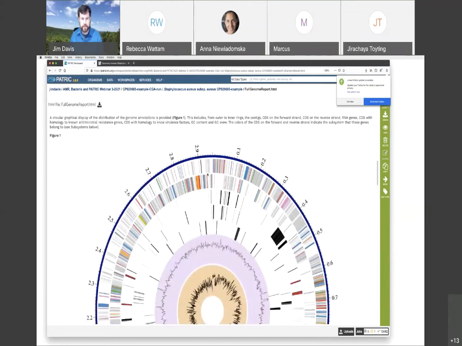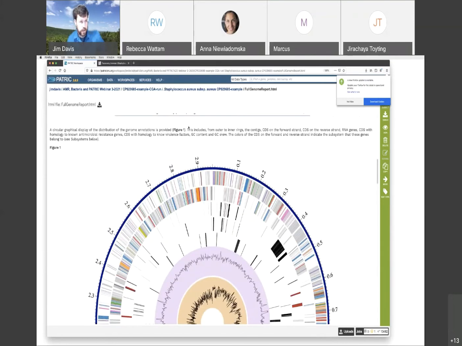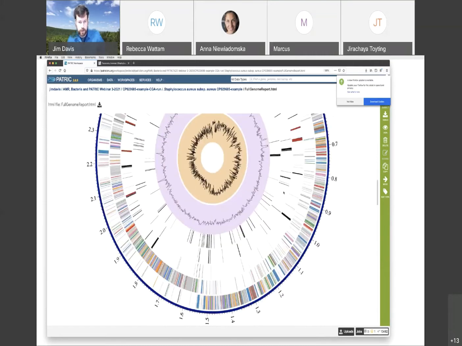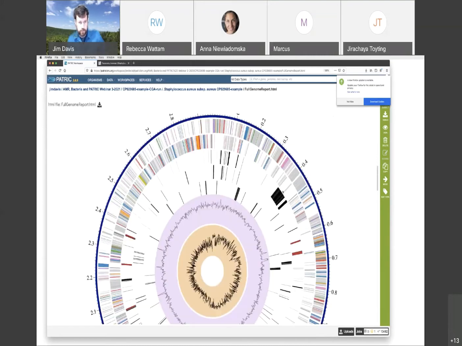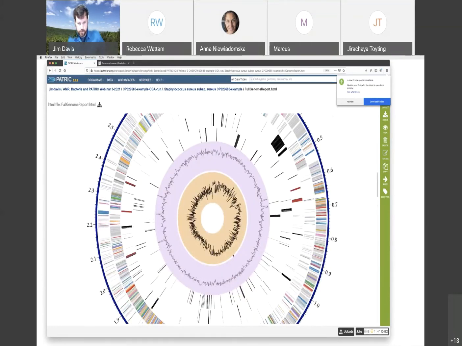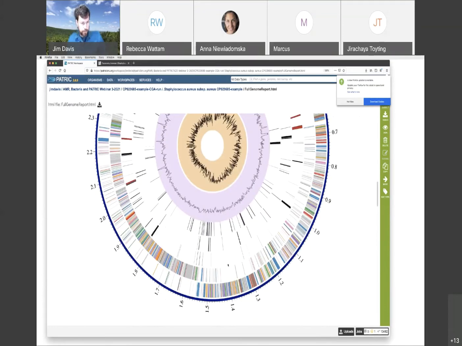This image, which is downloadable, is a circular view with coding sequences, RNA genes, antimicrobial resistance genes, and stuff like that, colored on the genome. I think the one in the center is GC skew. People like to look at these. You can kind of see how the strandedness changes. So this is like a nice complete genome.